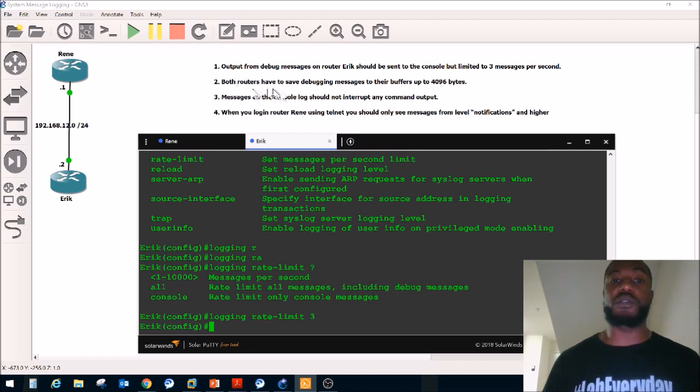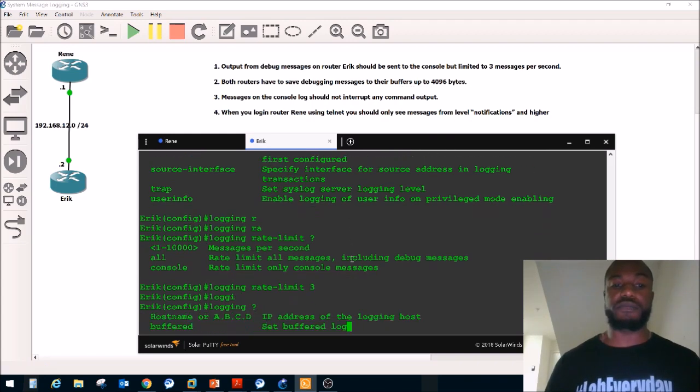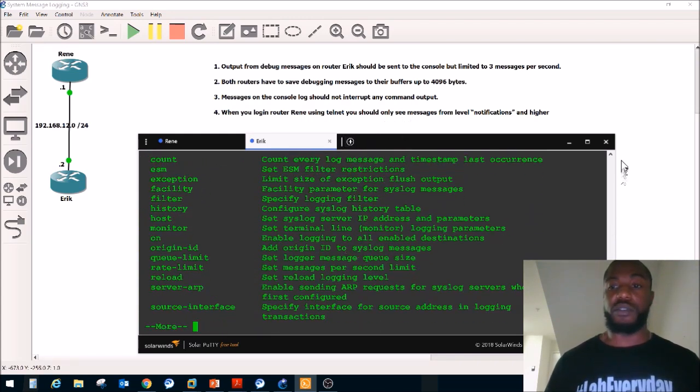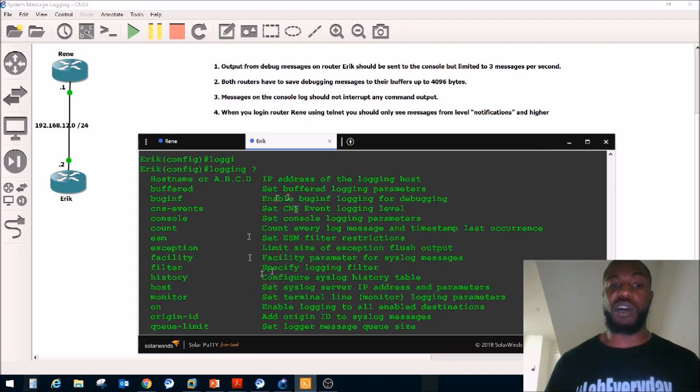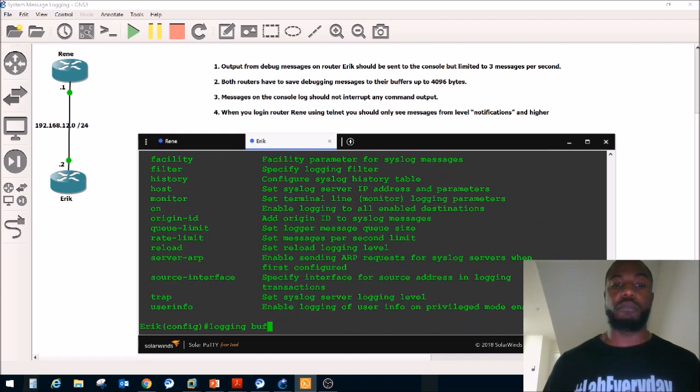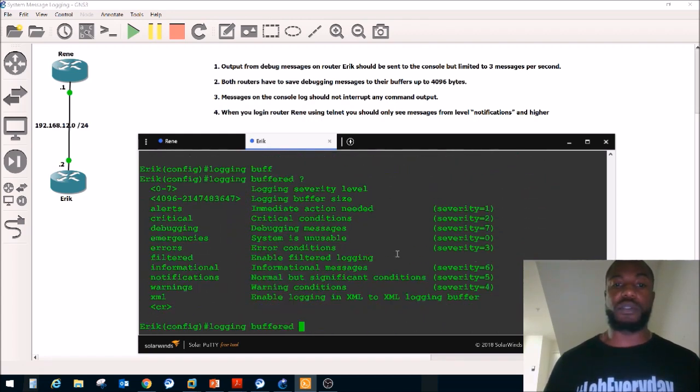Step 2 says both routers have to save debugging messages to their buffers up to 4096 bytes. Again, this starts with logging, and if we scroll up some, we'll see that. Which one do you think it is? We want to pause it. We're back. It's buffered, right? Buffer size is how we can set the buffered logging parameters. And then after that, what do we need to do? So logging, buffered. What other options do we have here? He said size up to 4096.